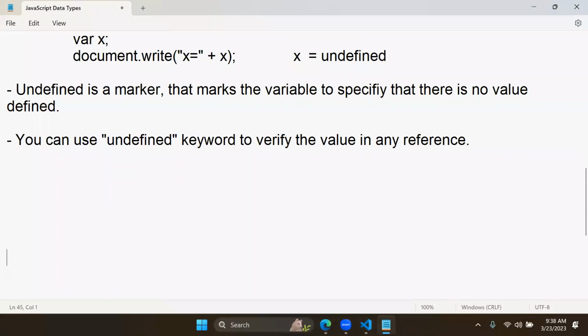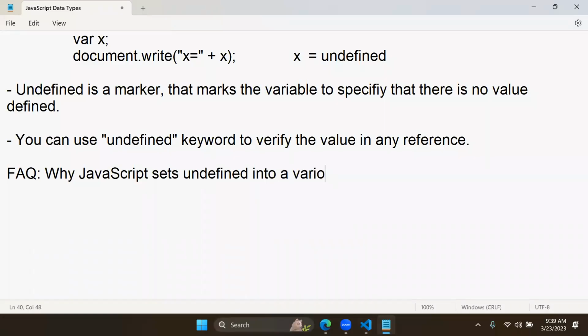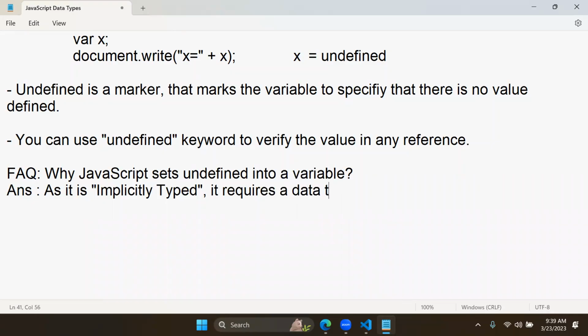So what should be your answer if anyone asks why it returns undefined? The question here is, why does JavaScript set undefined into a variable? Because, as it is implicitly typed, it requires a data type to determine according to the value assigned.